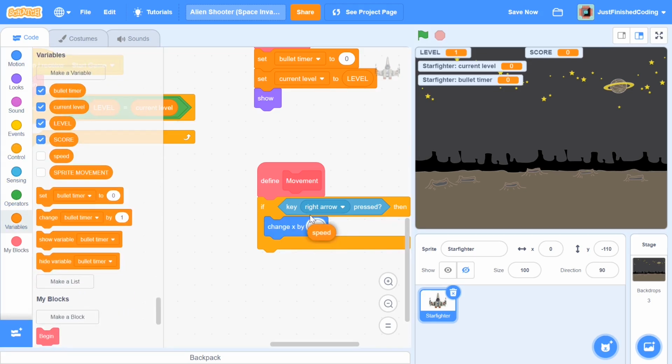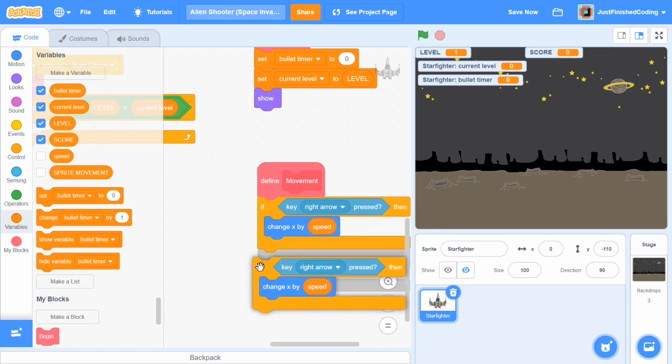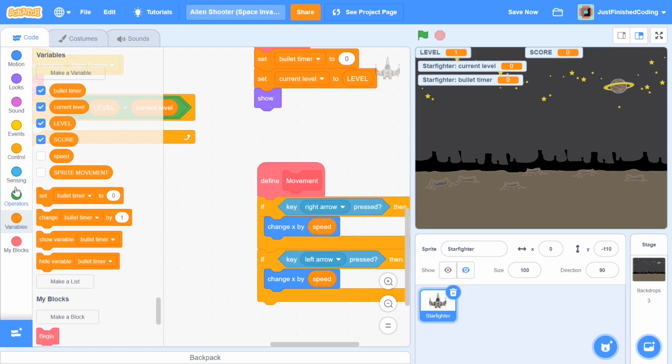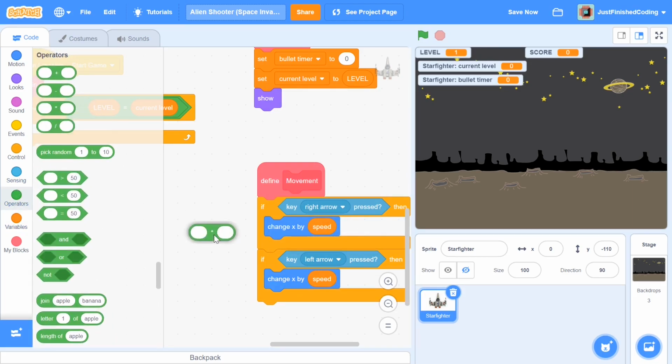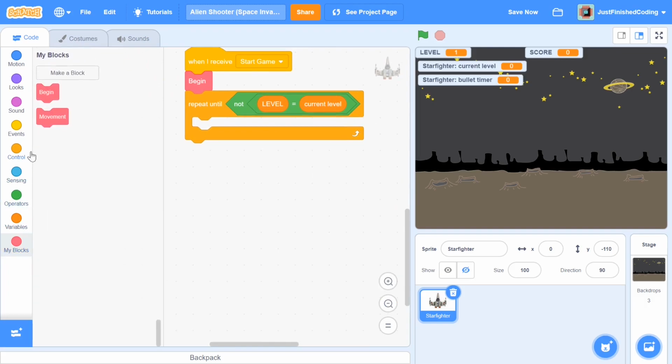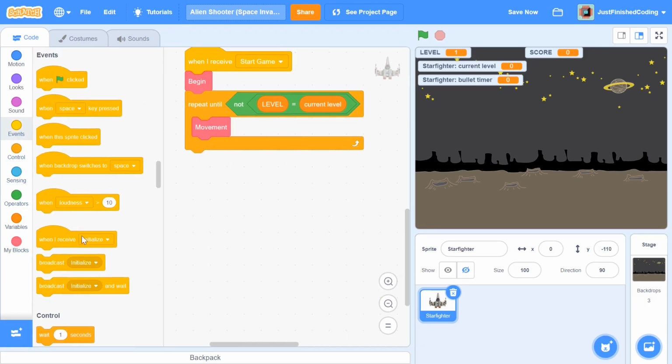And if the left arrow key is pressed, then we will change x by negative of the speed, and we can either type in 0 minus speed, or in my case, I'm just going to type in minus 1 times the speed. All right, so that is pretty much all you will need in movement, and let us put in the block right there. So after this, we will be broadcasting a message to move our zombies.